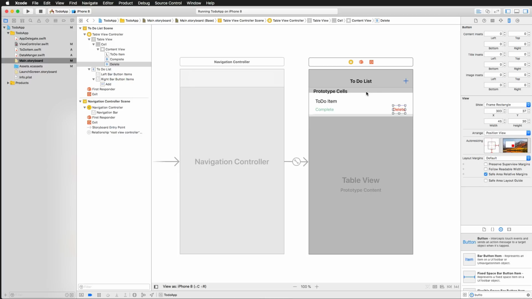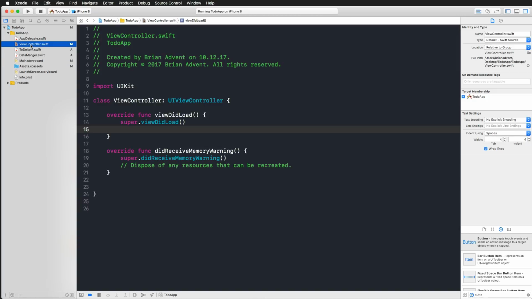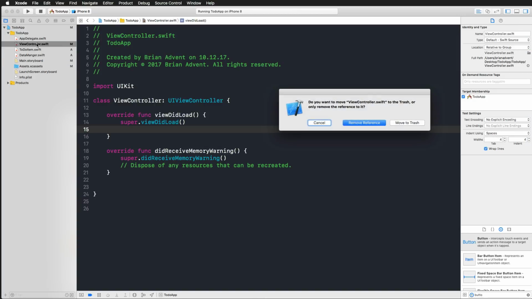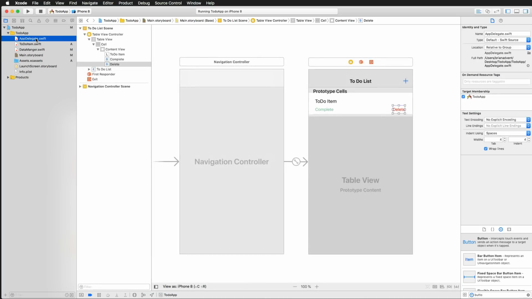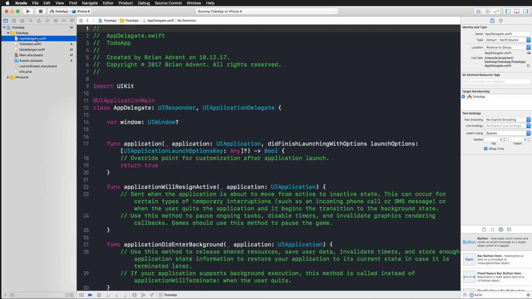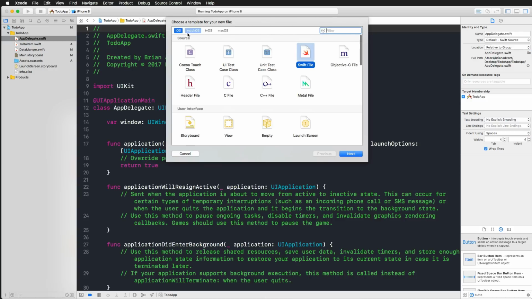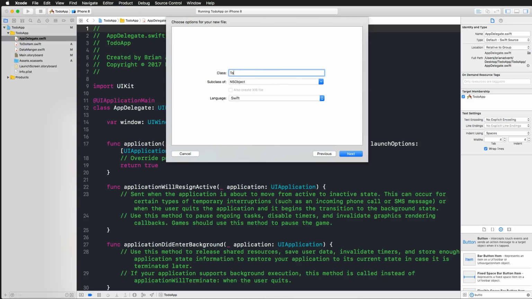So now, since this is a custom table view cell, we also need a class that represents this custom table view cell. So I'm removing my view controller class right now, moving it to the trash, clicking on app delegate here, pressing Command N on the keyboard, selecting Cocoa Touch class. I'm going to call it ToDo, and now this is not going to be a subclass of NSObject, but UITableViewCell. And notice how Xcode autocompletes this class name for us to ToDoTableViewCell. So let's hit next and create.